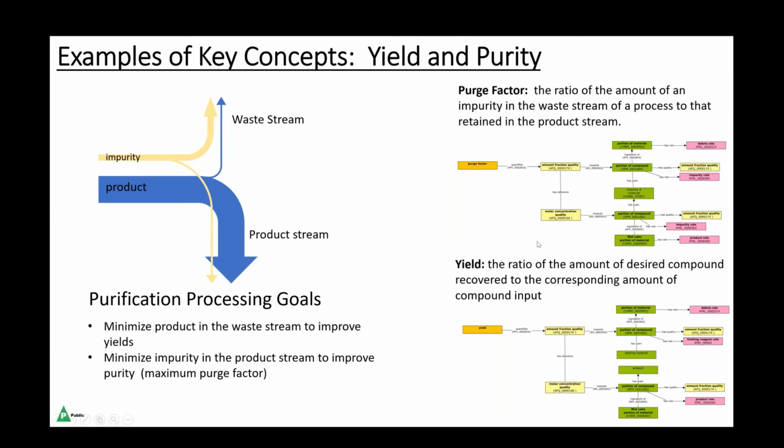And yield is similarly a ratio of the amount of material that you're able to get out of the process in ratio to what you actually put in. So we modeled both of these calculations to make sure that they could be represented in terms of the ontology.